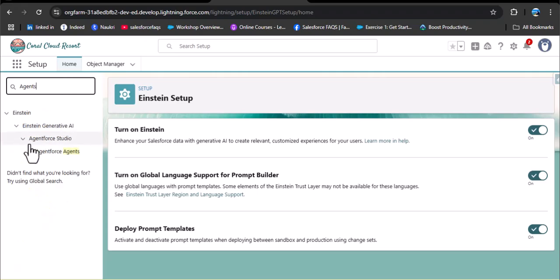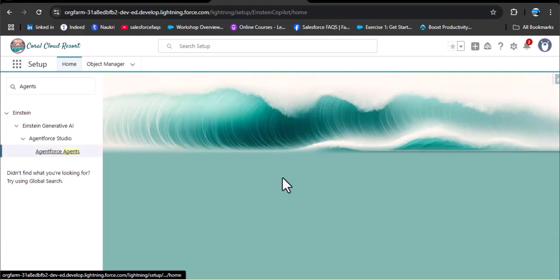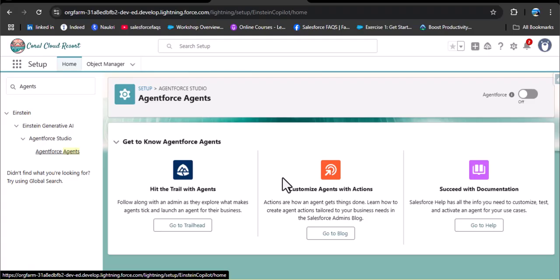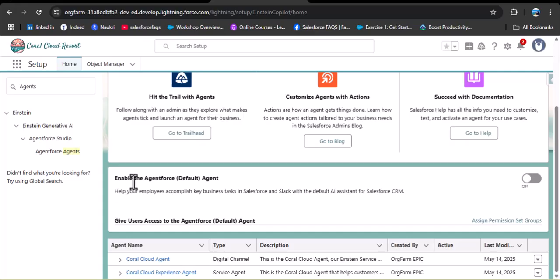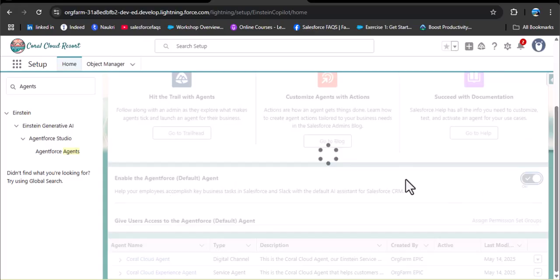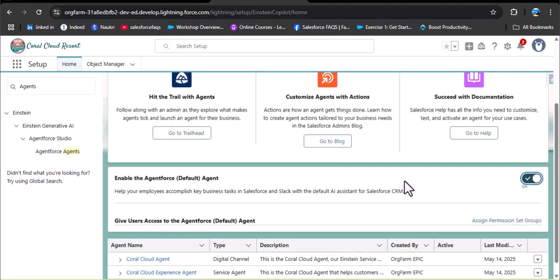Here you can see under Agentforce Studio, we have Agentforce Agent, click on it. And very first, we need to enable the Agentforce agent. For that, we need to click on this toggle box. And then as you scroll down, you can see Enable the Agentforce Default Agent. Here also we need to enable this one. Now we have set up Einstein and Agentforce agents. Now we are ready to create the field generation prompt template in Salesforce.